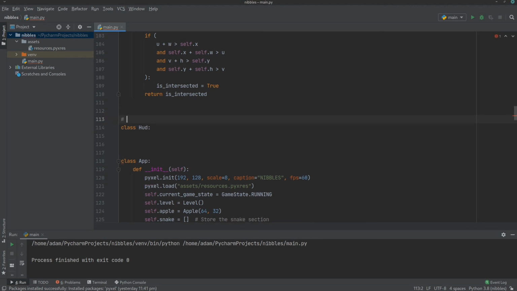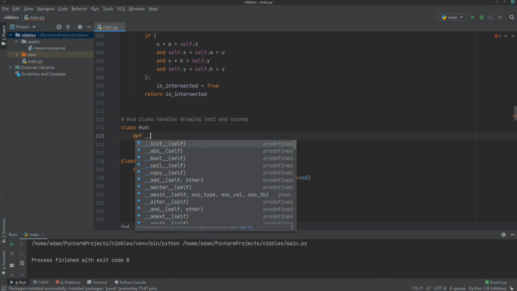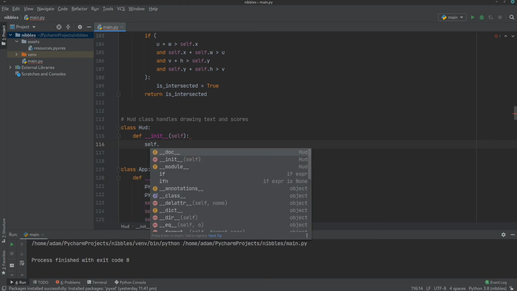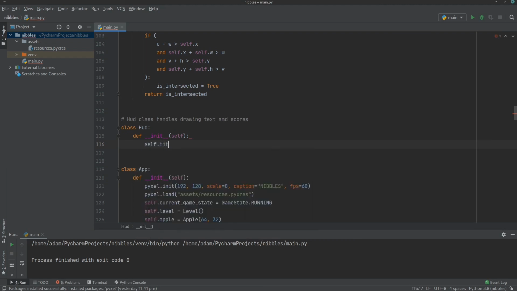Let's give it a comment, hey. Hud class handles drawing text and scores. So init. Now we want to put a title on here as well. So title text equals, calling it nibbles.